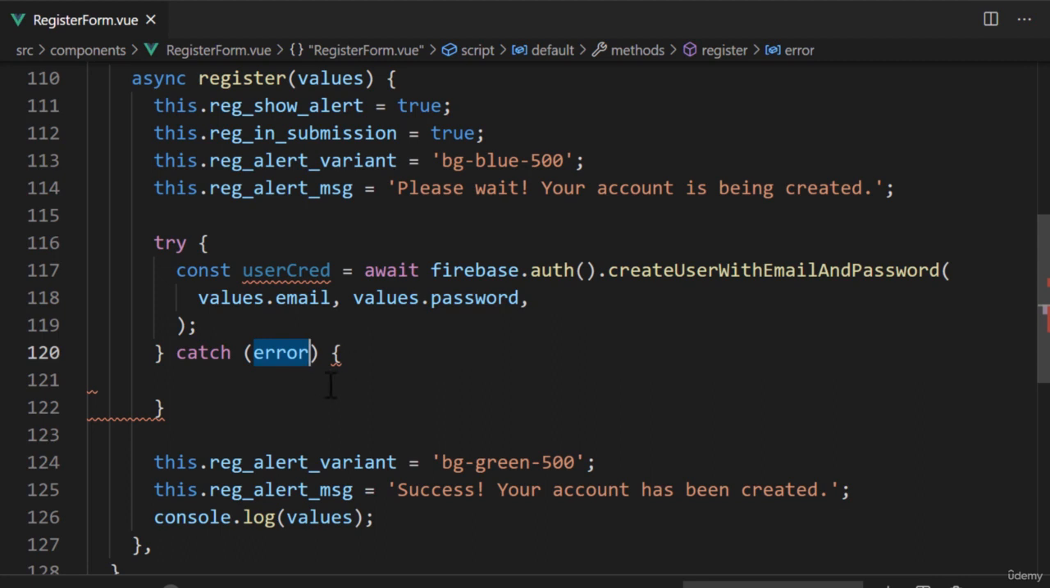We're not going to use either. Instead, we'll output a universal message for any error. This is to keep things simple. In the catch block, we'll want to update the alert message. This way we can notify the user their submission failed.